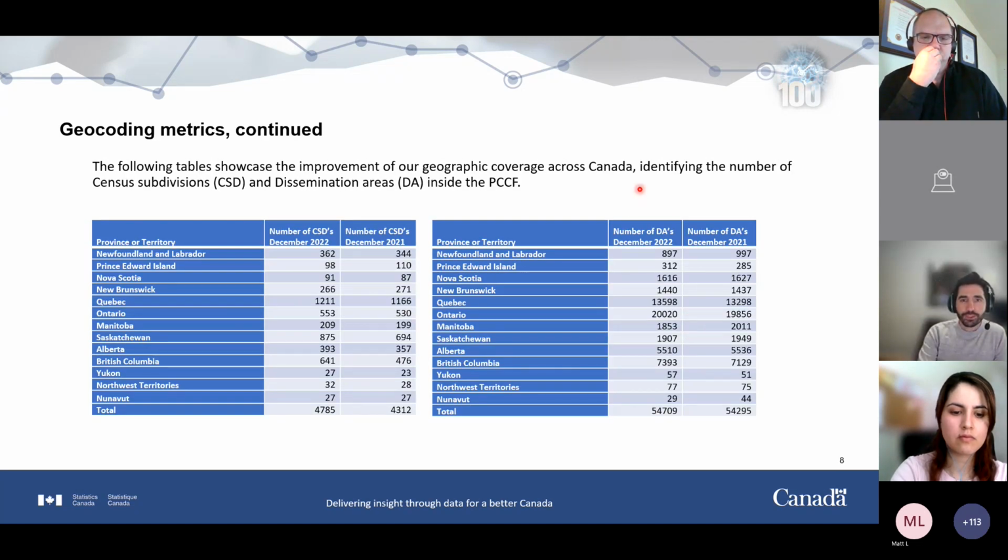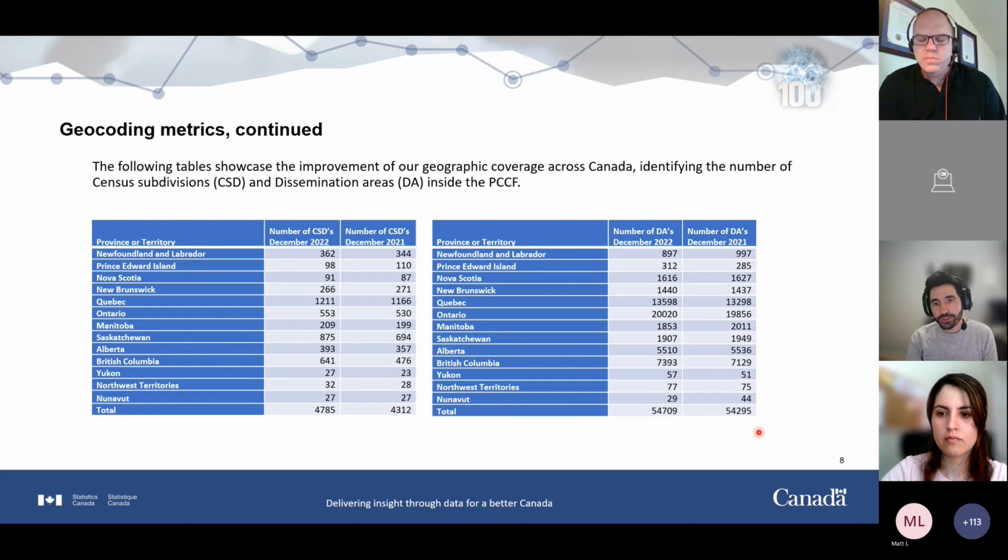Okay, some more metrics, and this is to showcase the improvement of our geographic coverage across Canada. We're comparing the same 2 files, December 2021, that was geocoded to 2016 geos, and December 22, which is 2021 geos. So the important numbers here are the totals at the bottom. As you can see, there are about 450 additional CSDs in the new file to expand our geographic coverage of the country. And the same for DAs, about 400 more DAs in the new file.